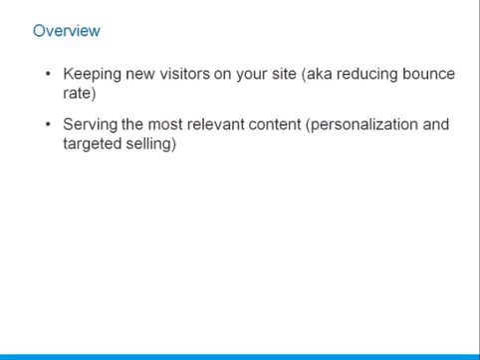We're also going to talk about targeted selling, which is serving the most relevant content. When you've got a complex sale and a multitude of products with a bunch of steps going in it, the best thing to do is to be able to identify as much as you can about your customers up front so that you can dynamically insert content and offers and prices and specials.